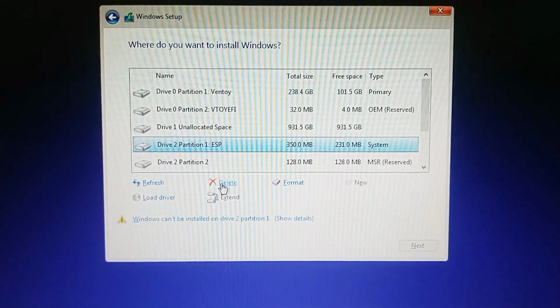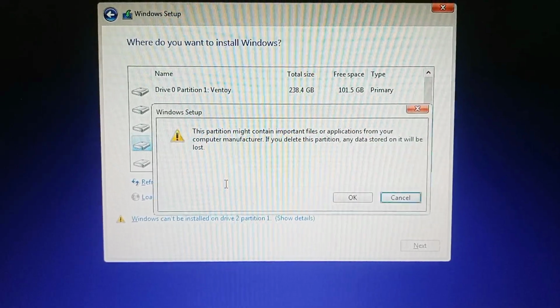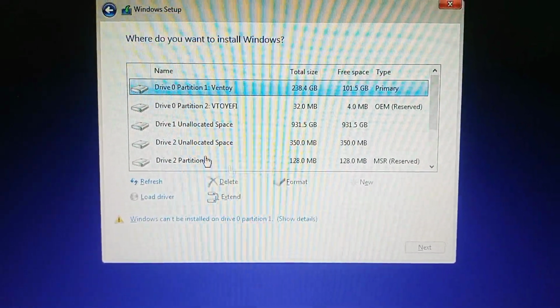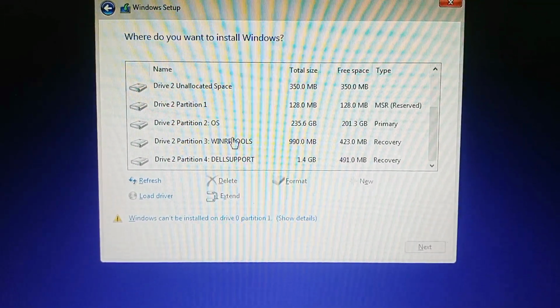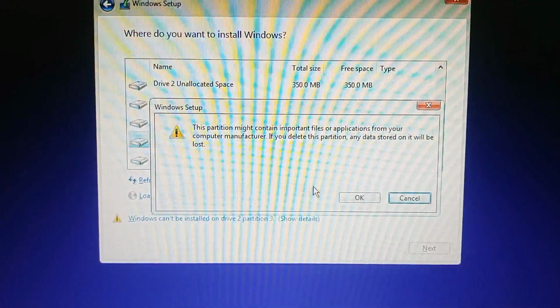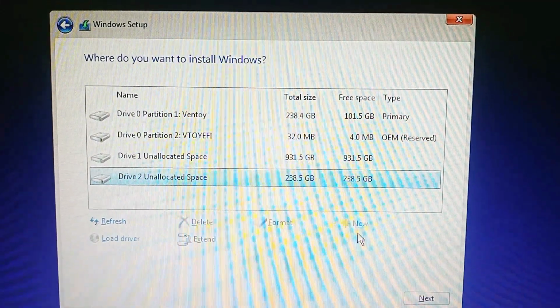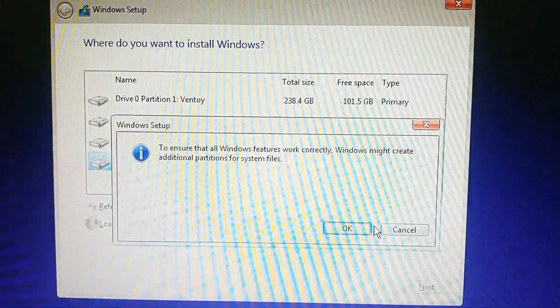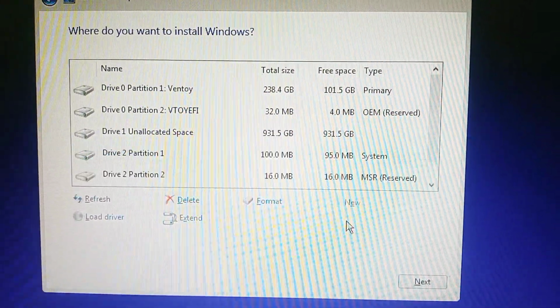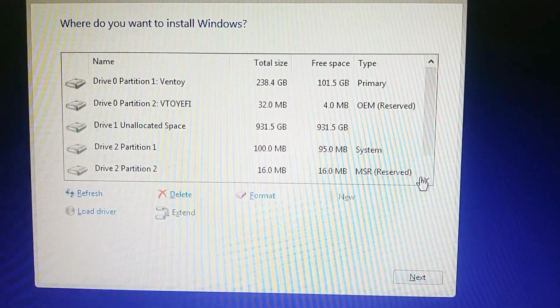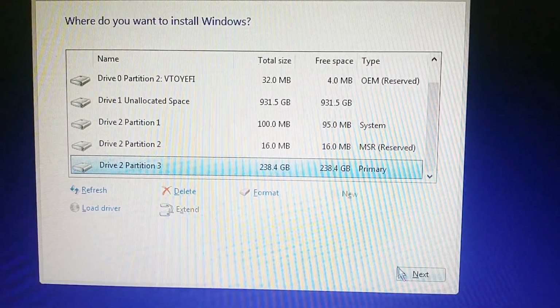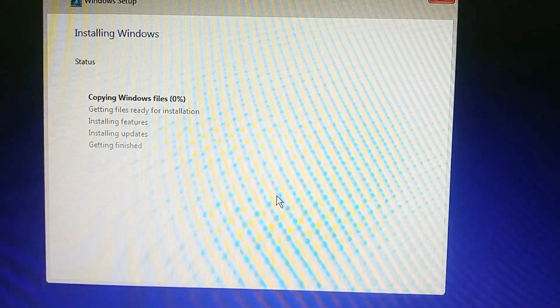Now I delete, and now I am doing the installation for my Windows. Just create, and here is the SSD, and my hard disk there. I am installing only on the SSD.